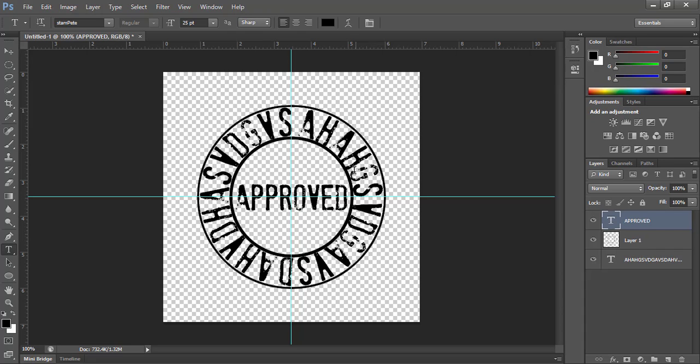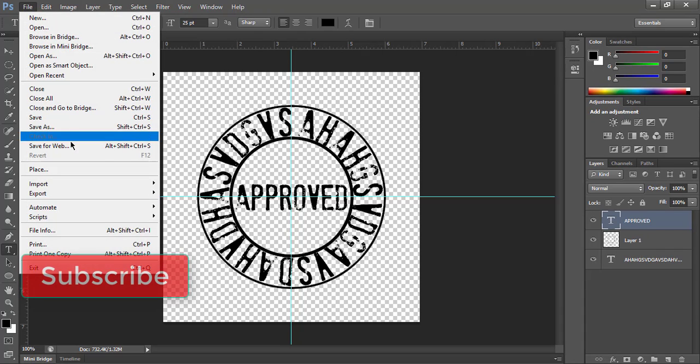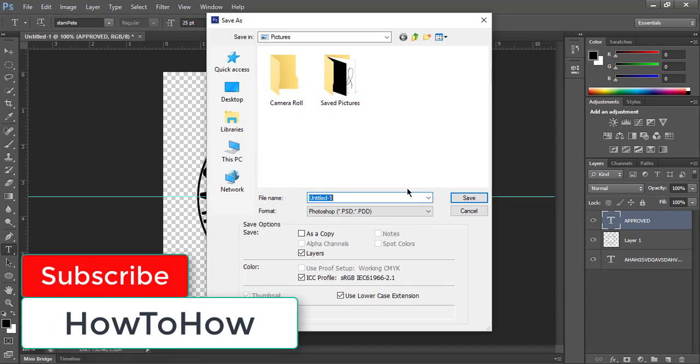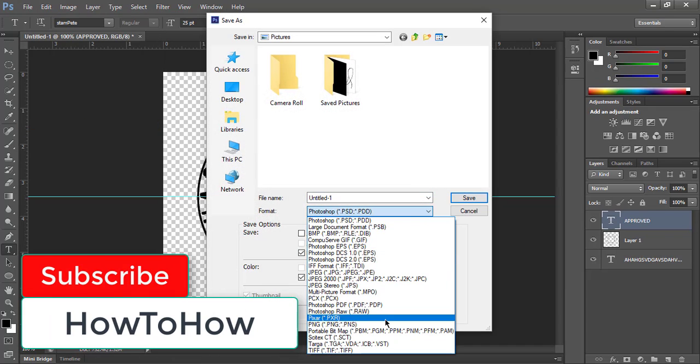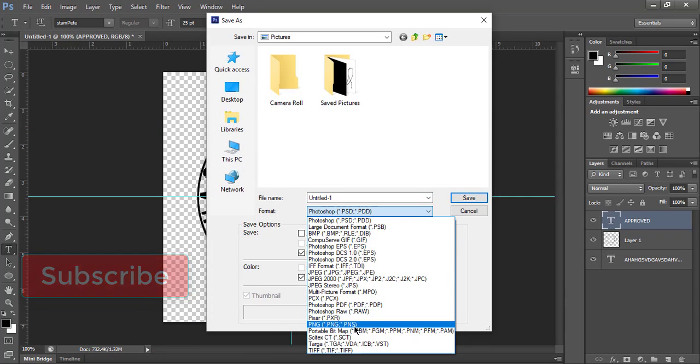This is our stamp, and now we will go to save as and we will save it as a PNG format for further use.